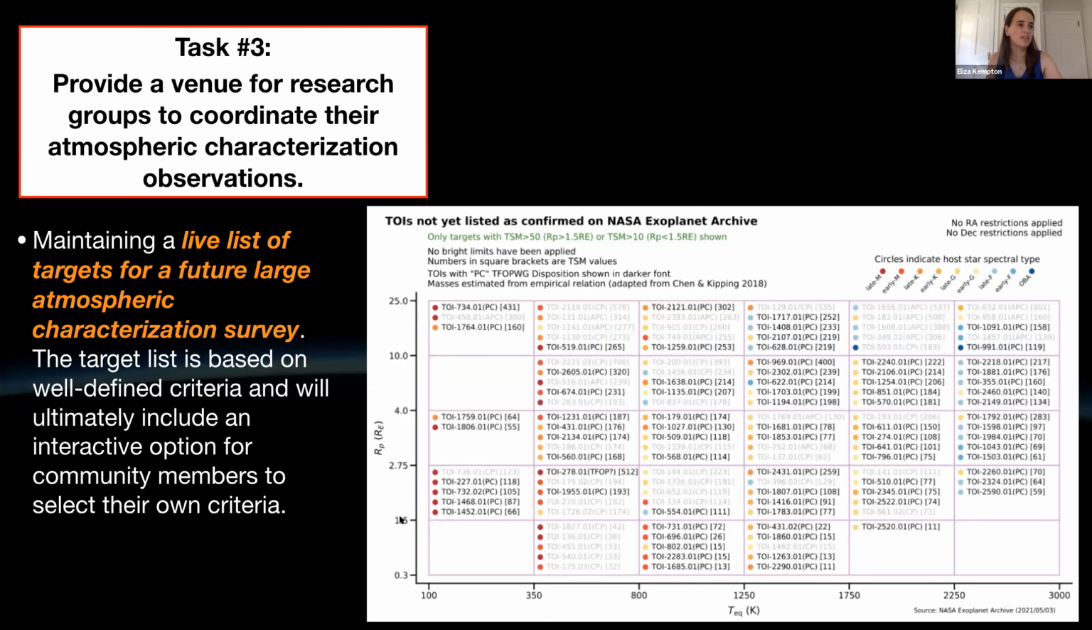Additionally, Tom Michael Evans has put together a set of these matrix plots that identify, over a range of parameter space, the top atmospheric characterization targets as defined by their TSM and ESM signal to noise metrics. We have a couple of versions of these matrices on our website.